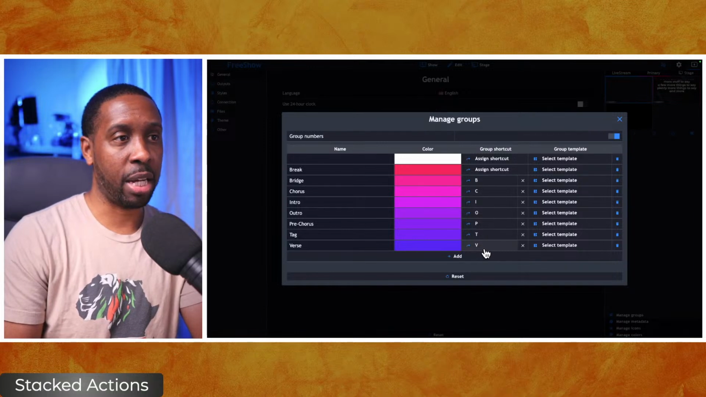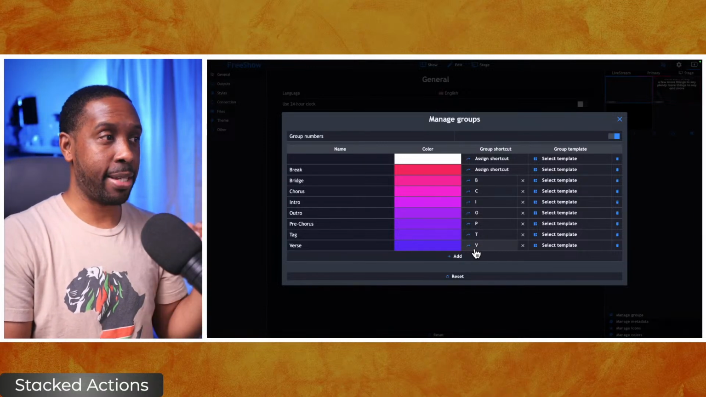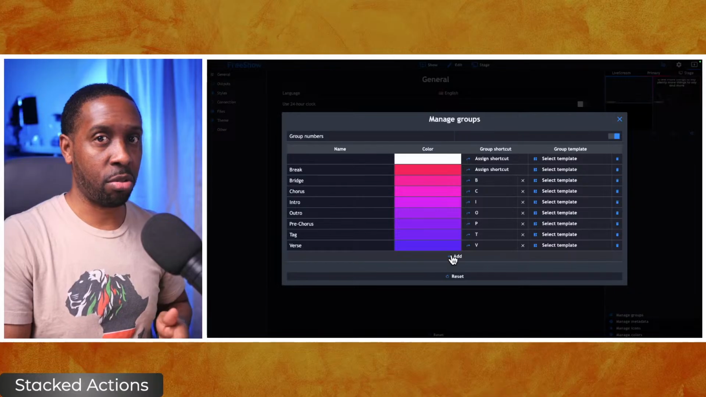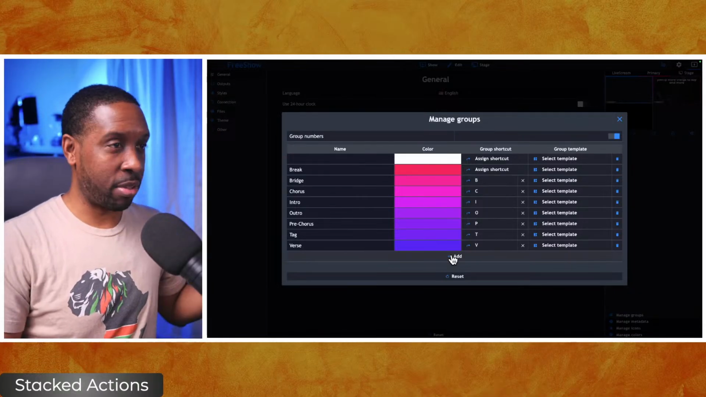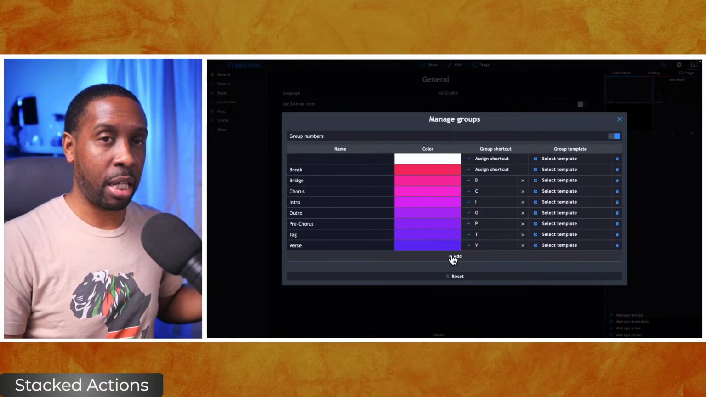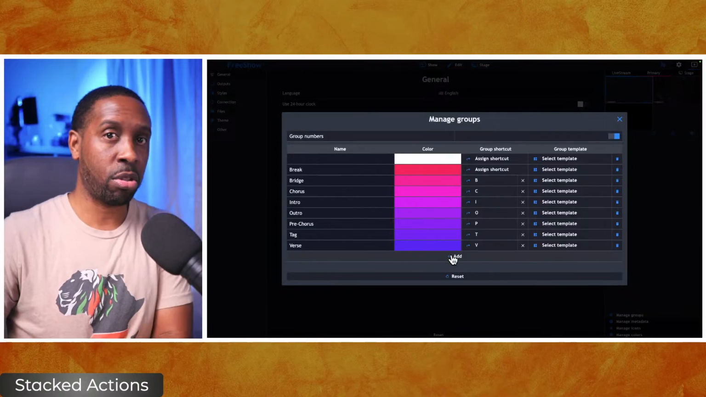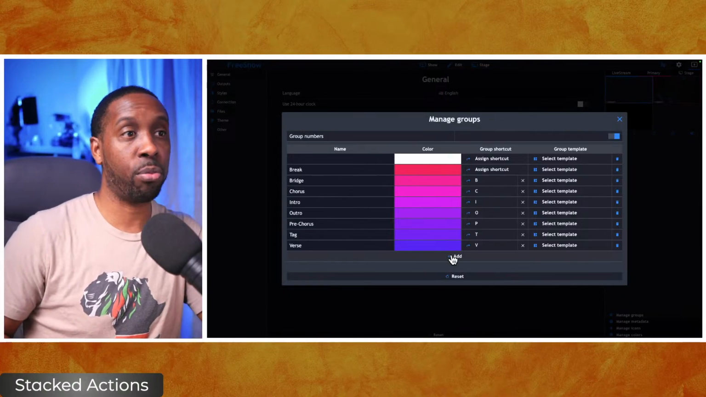When you have an actual show that has verses in it and you hit V, it'll take you to verse one. It'll skip whatever's in the pre-chorus or whatever's in the beginning. It'll skip right to the verse, and then when you hit it again, it'll go to the next verse. So it's a way to skip around really easily.